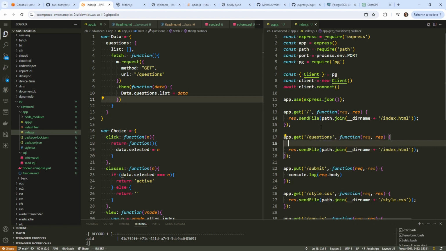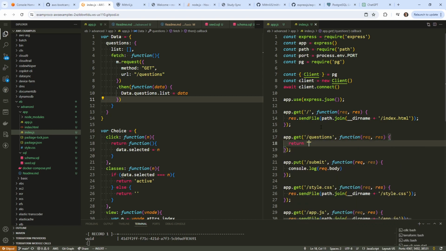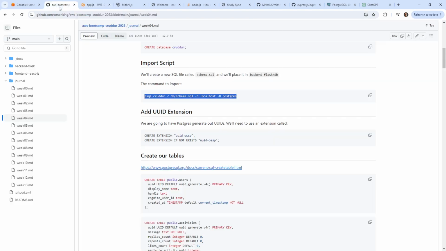And I'm just going to return this. I think we can do that. I think by default it will return JavaScript, but we'll have to find out in a moment. So that looks fine. We'll go back over to, where are we going back to?